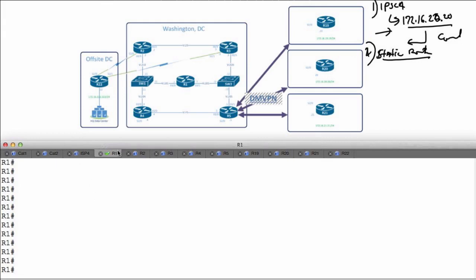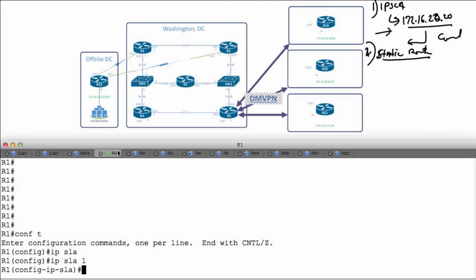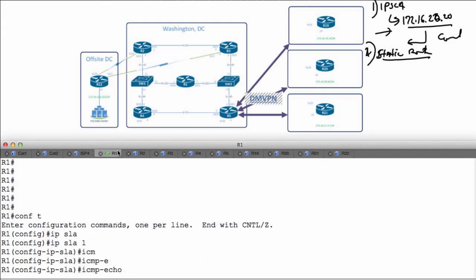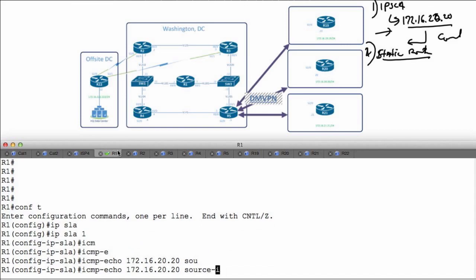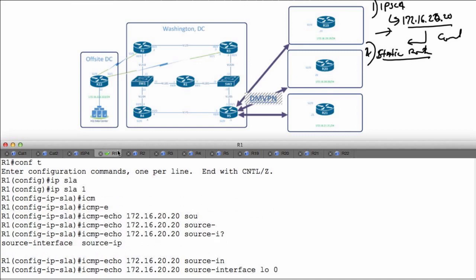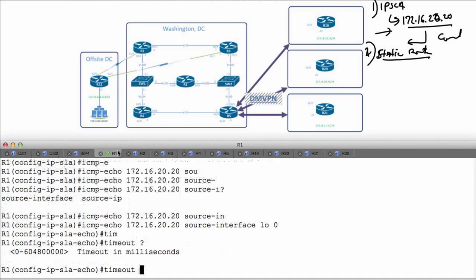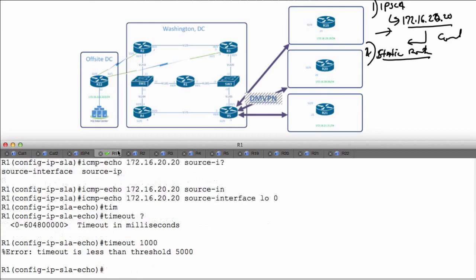On R1, I say config t, and IP SLA 1. I'm going to say ICMP echo, and I want to ping 172.16.20.20 exactly. I'm even going to source it from interface Loopback 0. Now let me specify some values. My timeout is going to be 1,000 milliseconds.